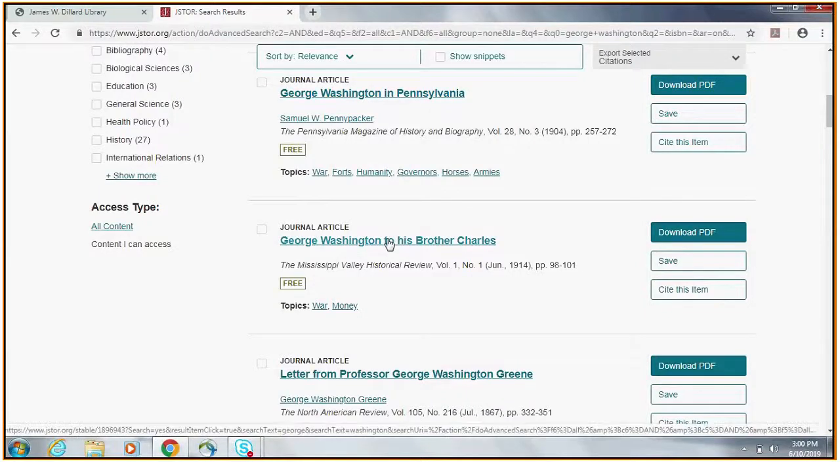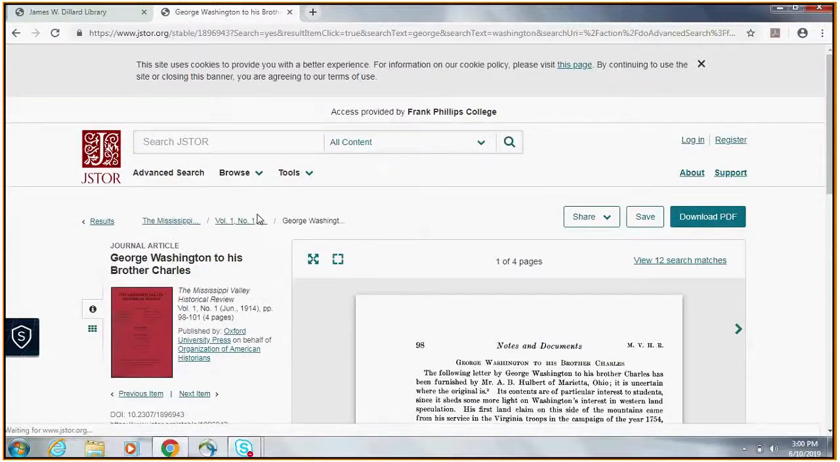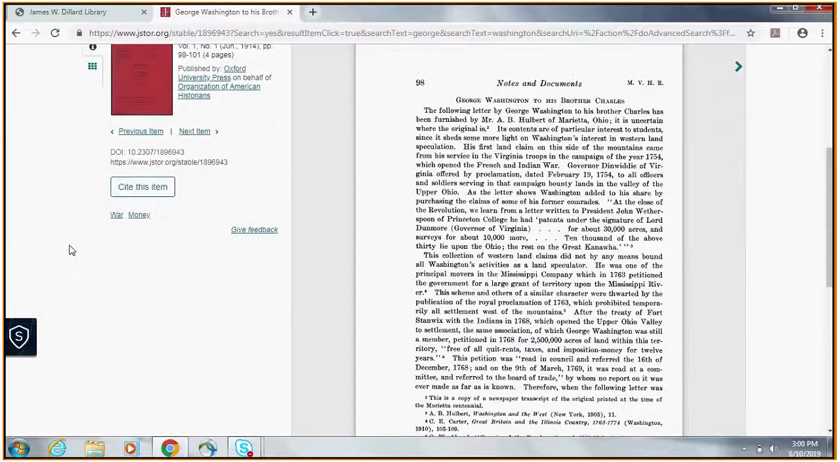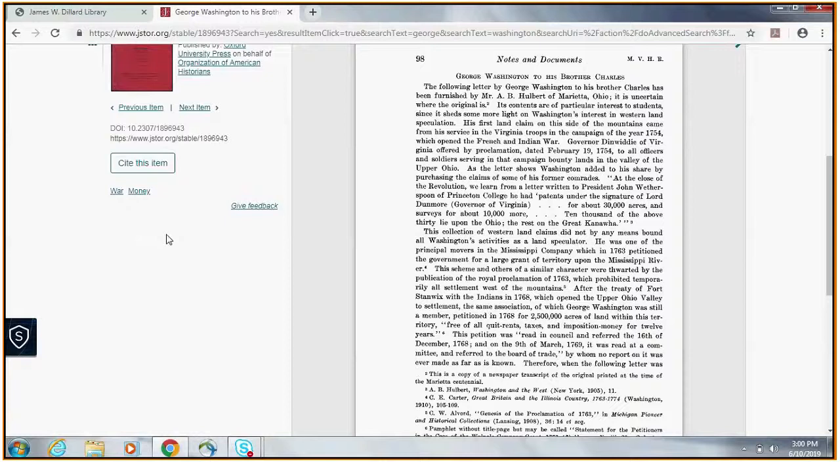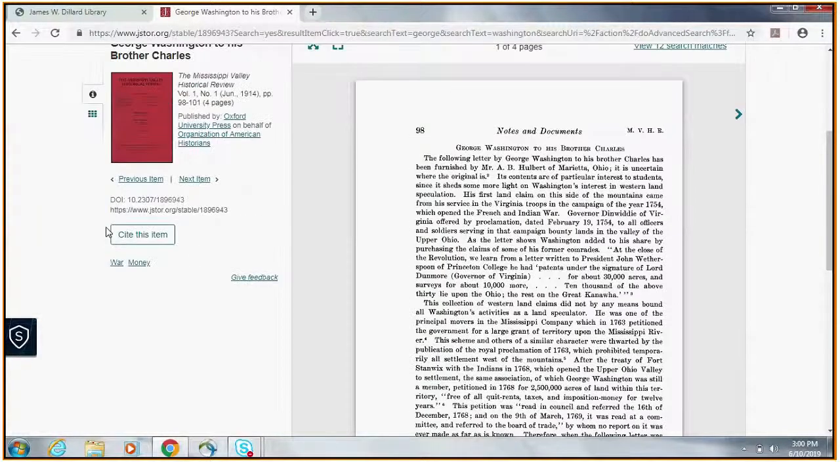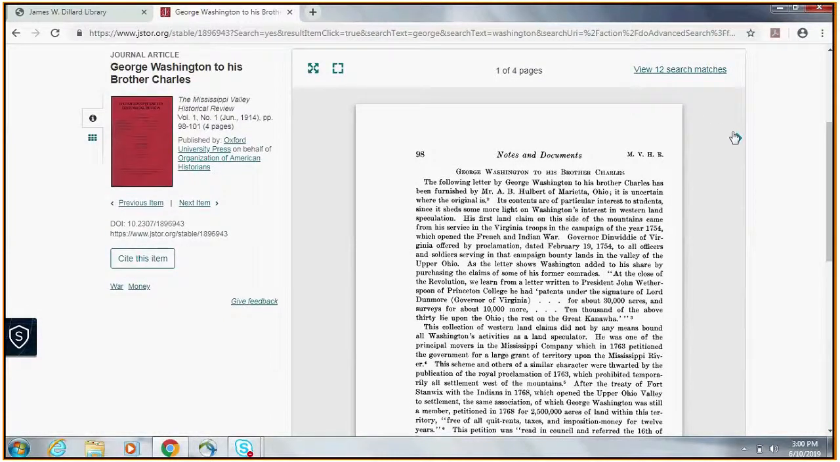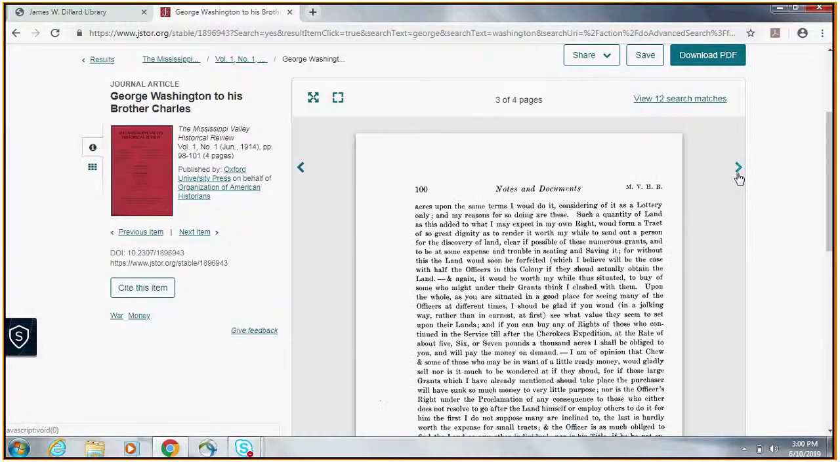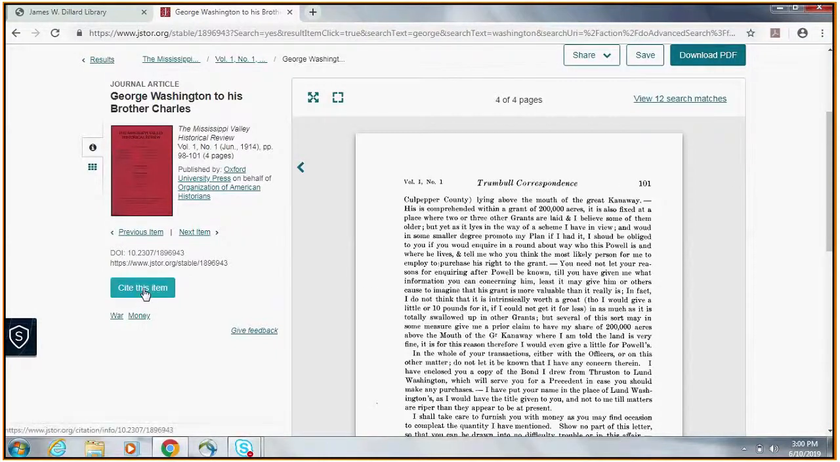So just to show you what one looks like, let's pick George Washington to his brother Charles. That was published all the way back in 1914. When you click on it, this is what it looks like. On the left-hand side of the screen, it has this bibliographic information that you're going to need for your works cited page. If there was an abstract, it would be located down here. In this particular instance, unfortunately, this one does not have an abstract. So you can flip through and browse and see if this is something that you want to use for your research.